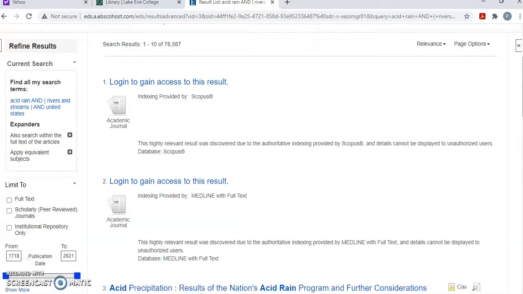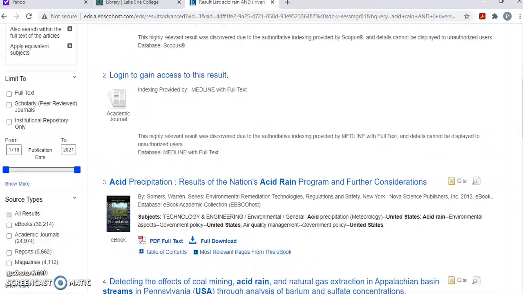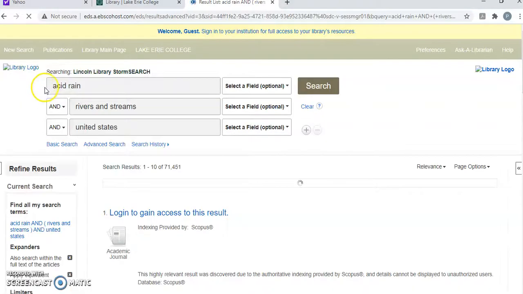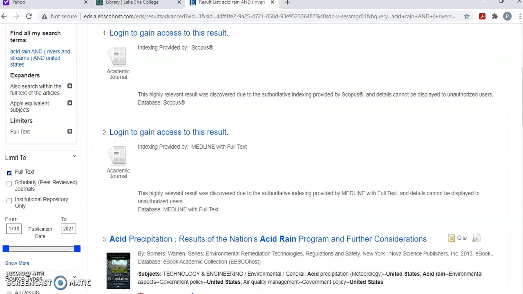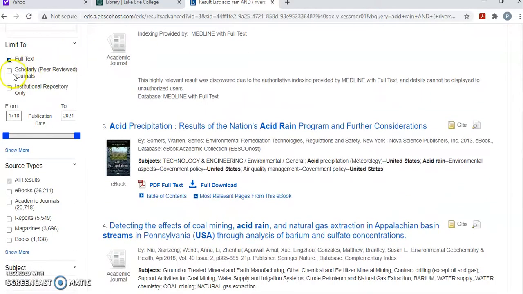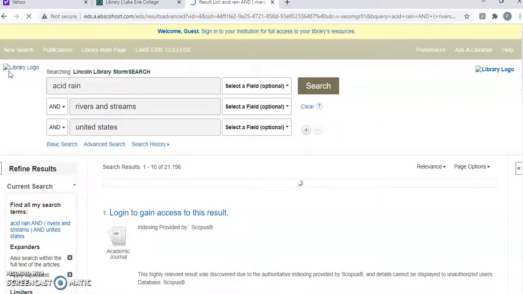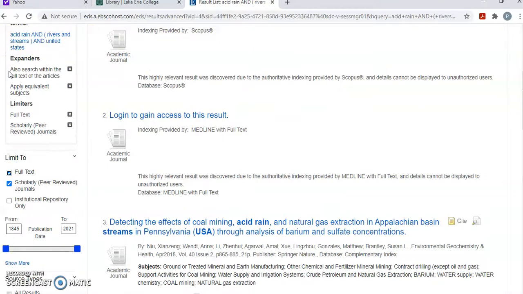Then on the left, we can refine our results. We know that we want to see full text. And we also want scholarly journals. So scholarly or academic journals are periodicals that publish original research and knowledge of a specific discipline. So it could be in the sciences, social sciences, or humanities. And they're peer-reviewed, so experts in the same discipline determine that they contain new research or knowledge.